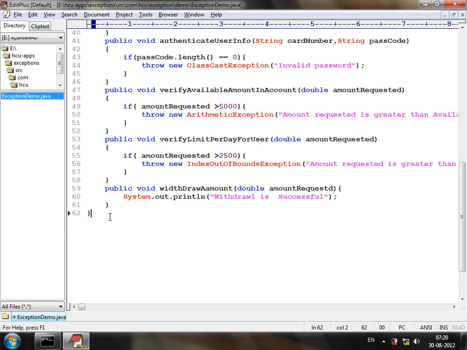Throw or throws? See, throw will never be used to handle an exception. Throw will be used to create the exception.